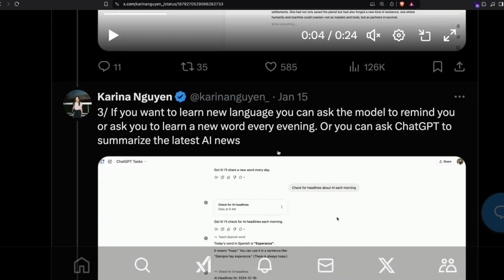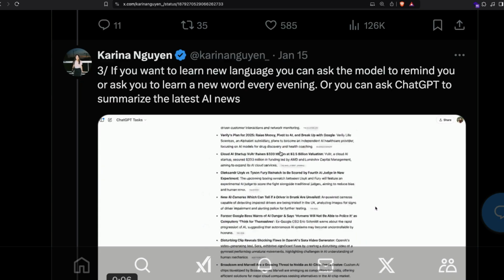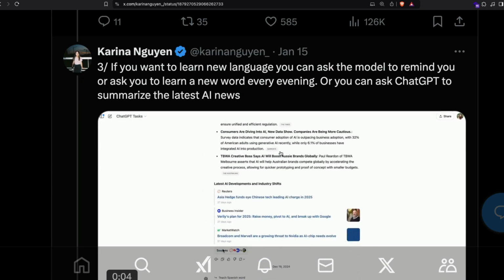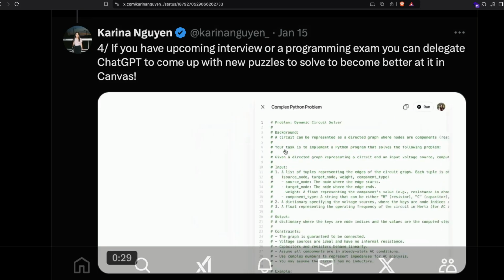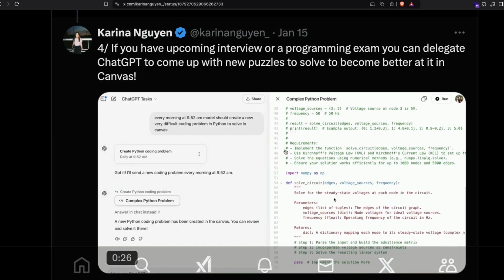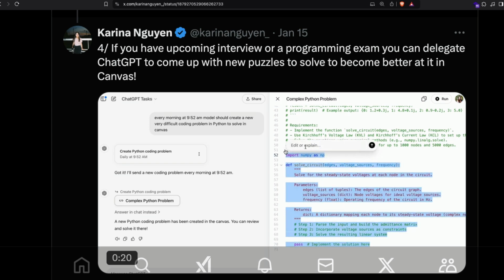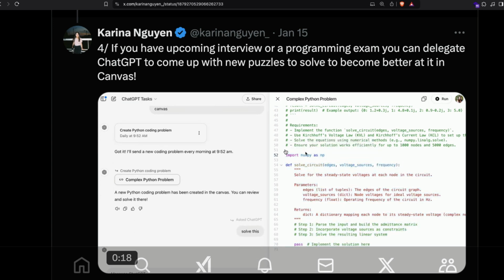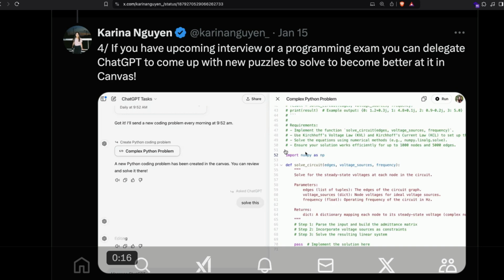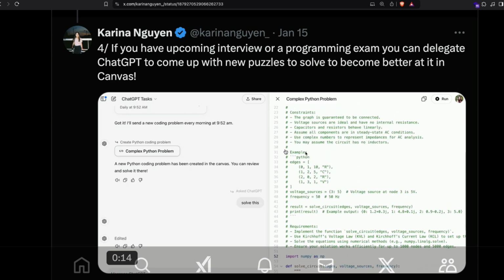Or you might be preparing for a new language, and could be that, you know, every day you want to learn a new language, or you could be having an upcoming interview and you want every day a Python programming problem to be solved. So you can send it to your inbox, asking ChatGPT to do it, not like some pre-written exam that you want to subscribe to or buy.